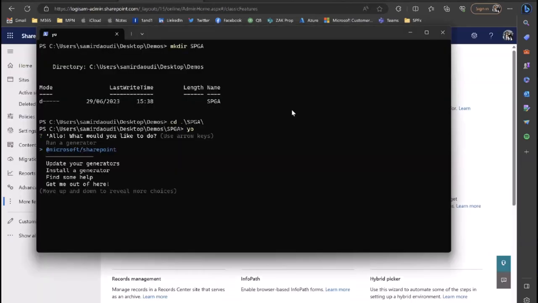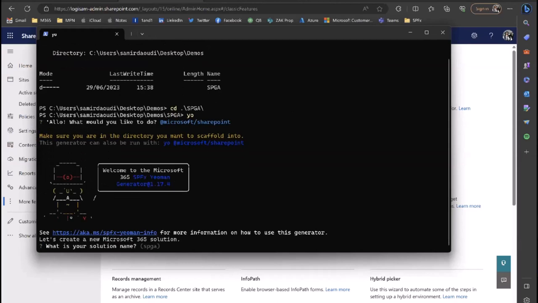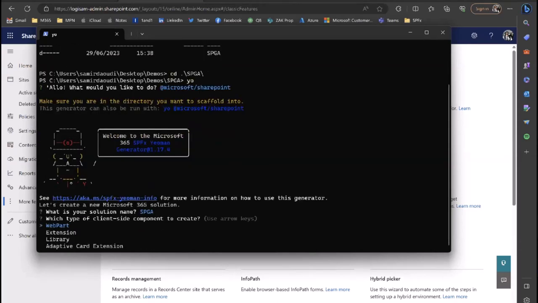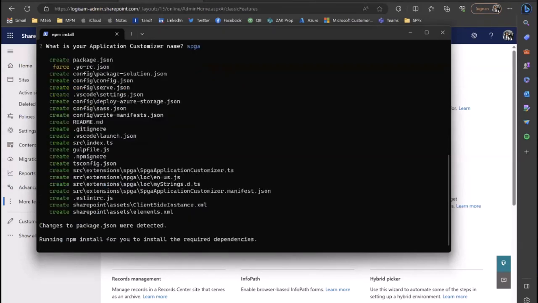In terms of templates, I have only the SharePoint template, which is more than enough for today. The solution name can go with SP Google Analytics. It is an extension, not a web part, so the users won't see anything. The type of the client-side extension is an application customizer. You can give it a more user-friendly name. Timer. And we can wait for Yeoman Generator to scaffold the solution.